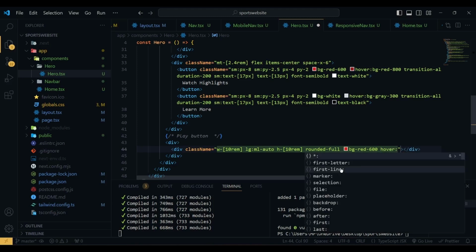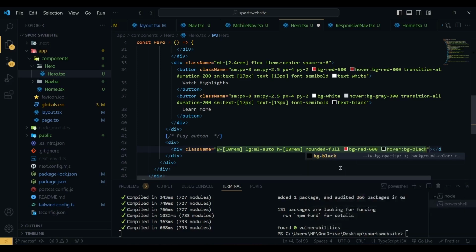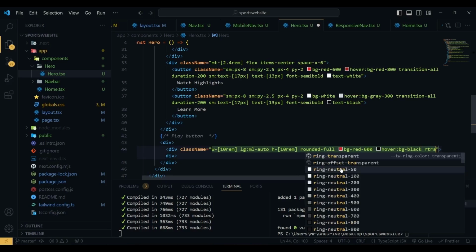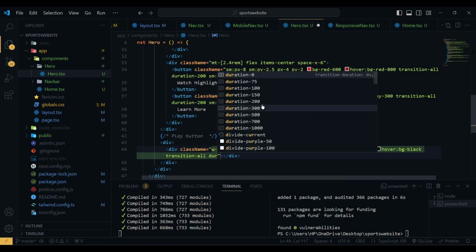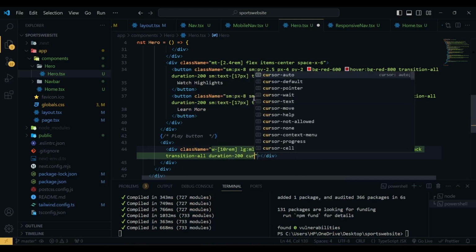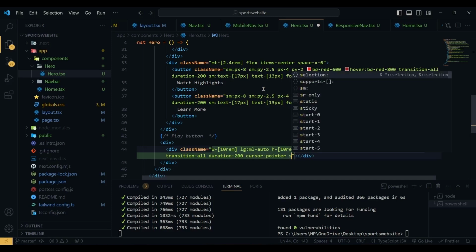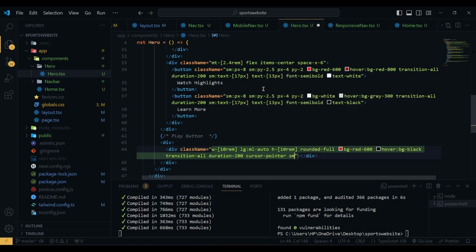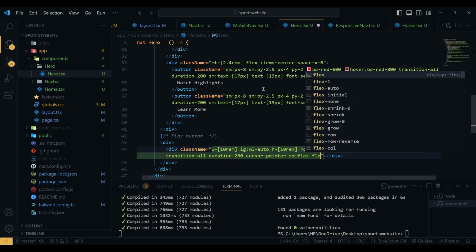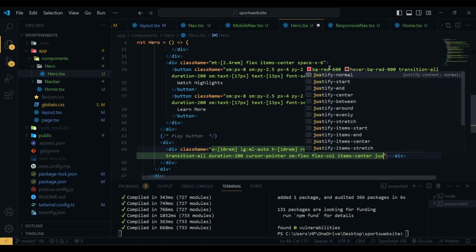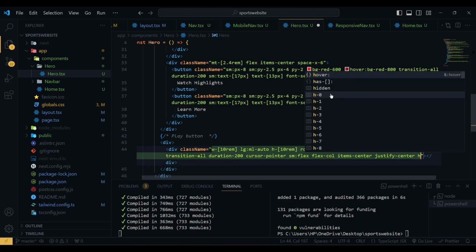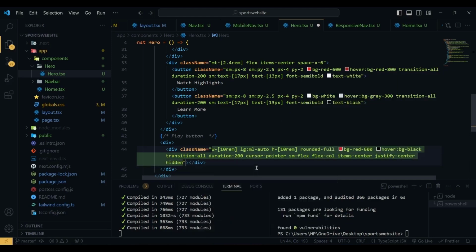In hover, bg will be black. Transition all, duration 200 milliseconds, cursor pointer. On small, flex, items center, justify center, and for the extra small device it will be hidden.